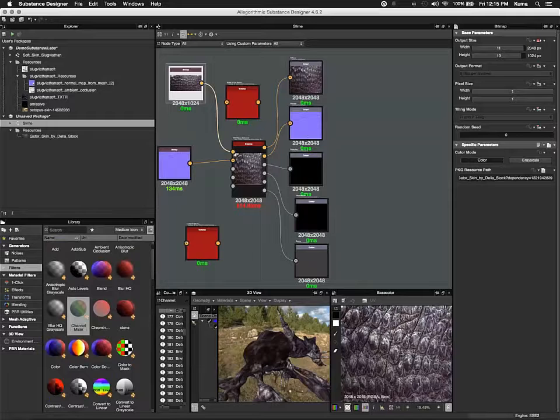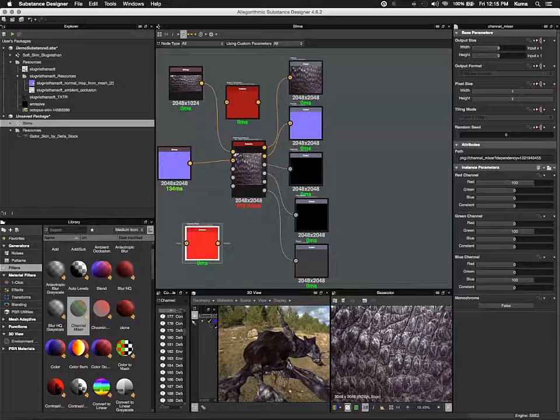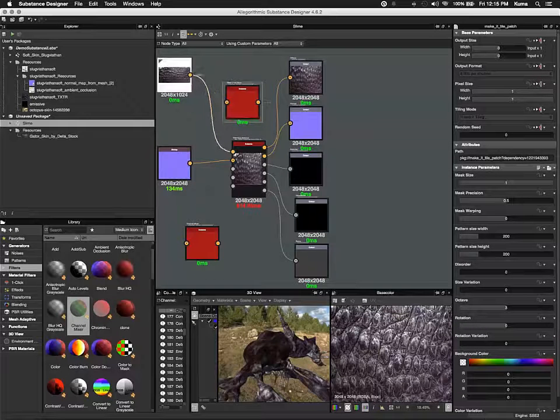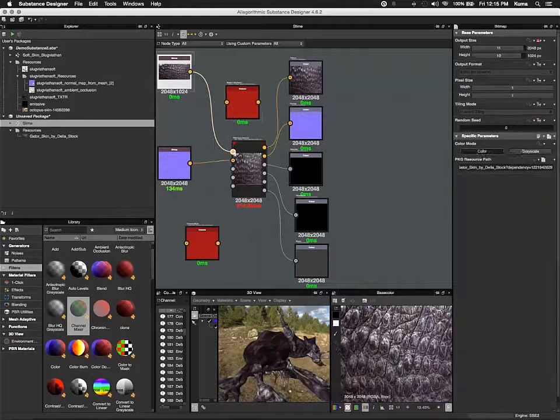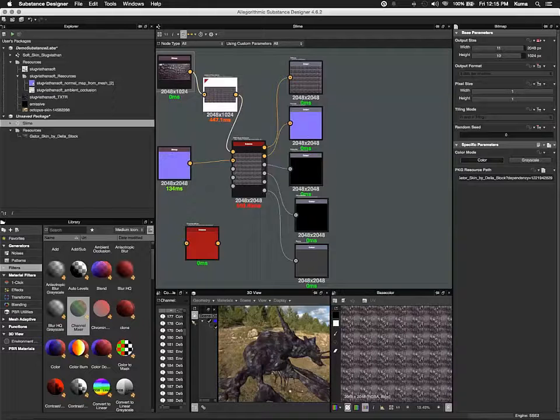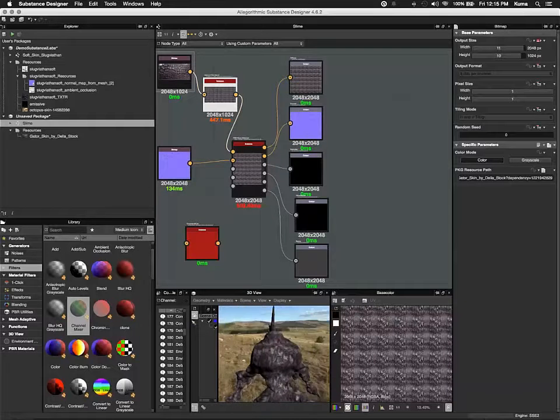Let's see if this one will do it. There we go. Awesome. All right, so we don't need, well, we do need this one. So let's go ahead and take that and connect it here, connect it here. So now we're tiling this across the surface. There we go.